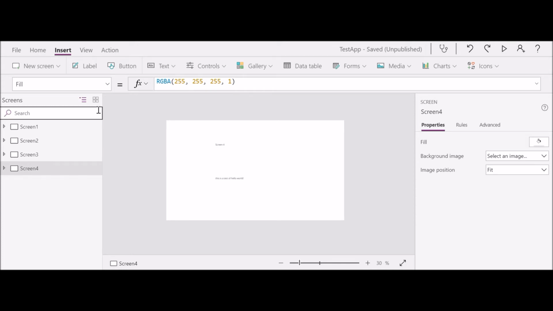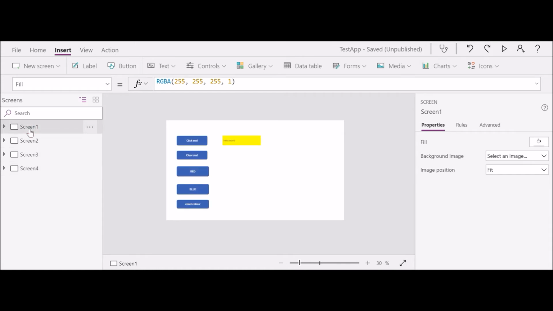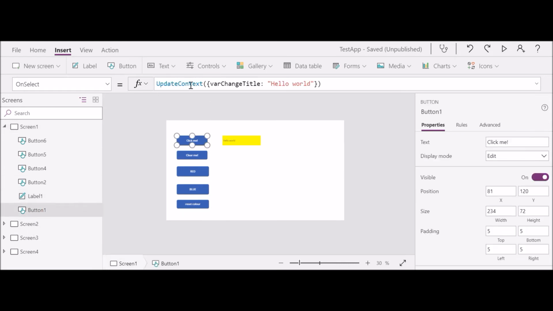In the previous example, what we did in screen 1, as you know, we have selected a local variable to assign certain values and use it to change within the same screen, which is the variable change title, and if you see the color also is change color. So these are local variables, and the way you change the local variables is using update context.